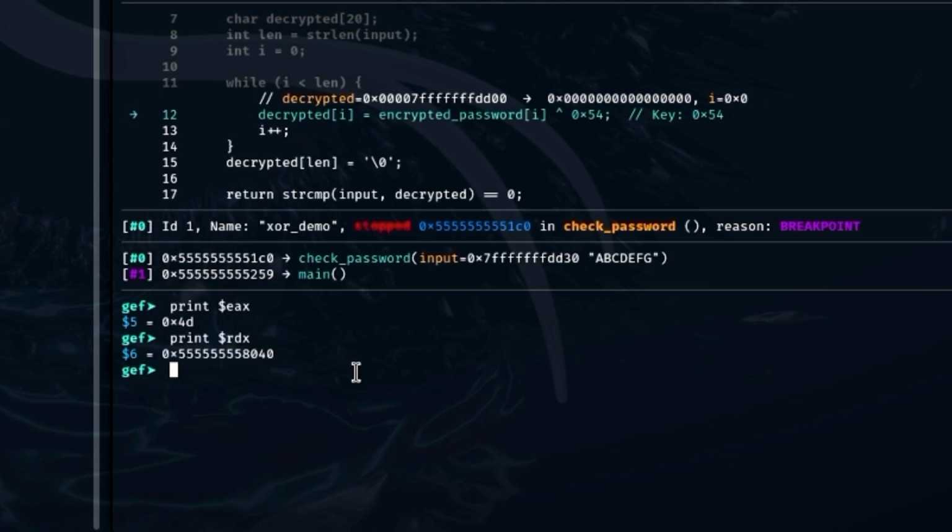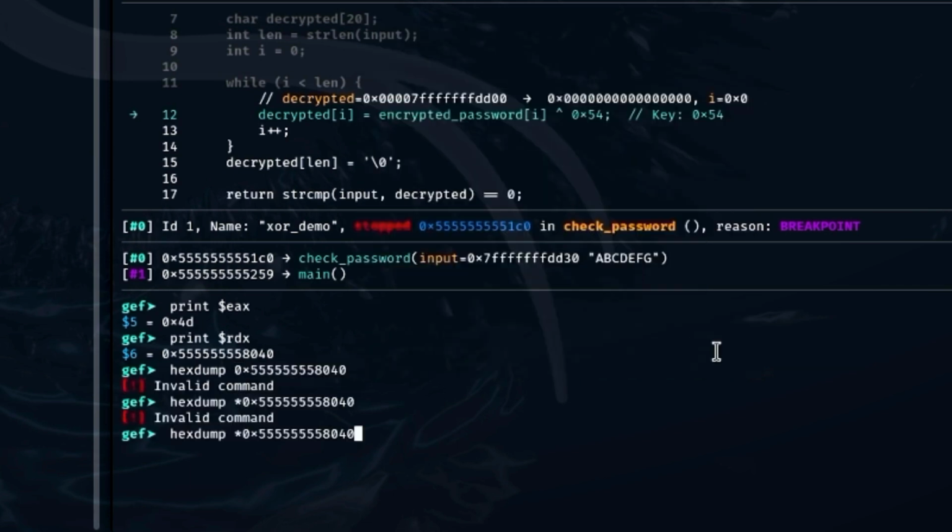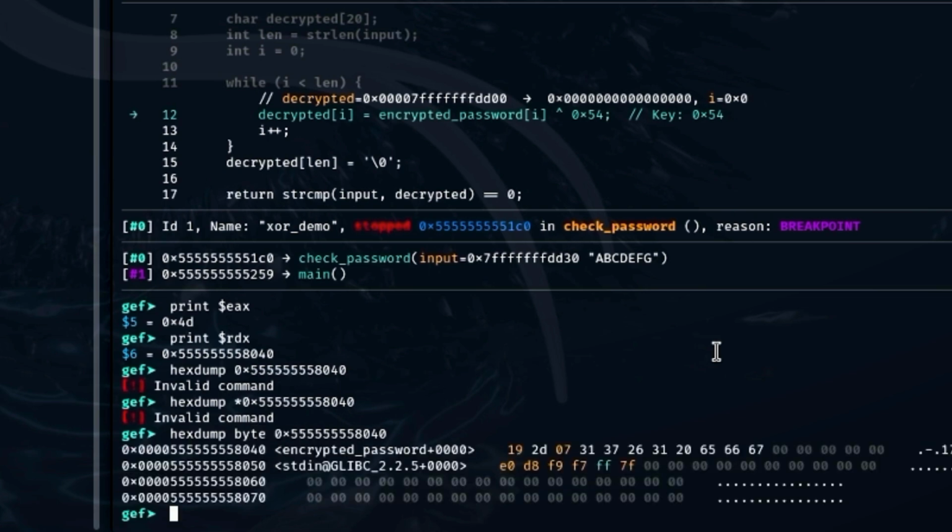So we can look at this address, and let's do that. We can do hex dump, and then we can specify this address just like that. Let's do it like that. If I can get it right, let's do byte. See if that works. There we go.